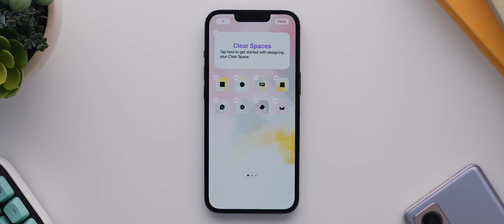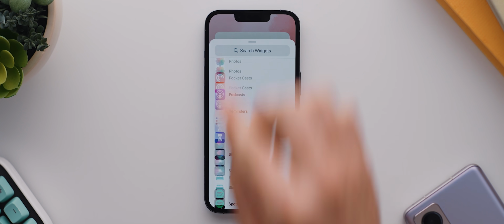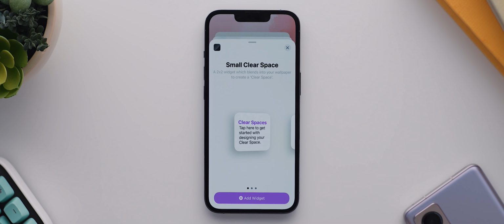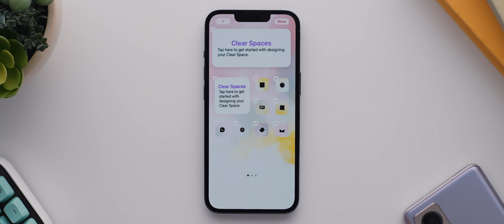So from here, we've already got that first clear space widget at the top, but because of the layout I'm opting for, we actually need 2 more small clear space widgets on the left side. So we'll tap the plus icon up here, scroll down until we get to the clear spaces widgets, tap on that, and then with the small widget showing by default, we can tap on Add Widget.